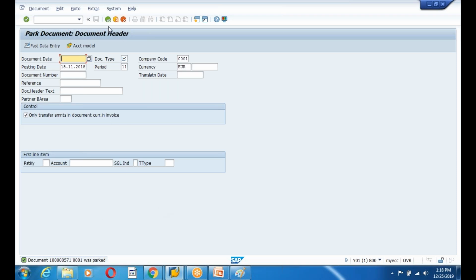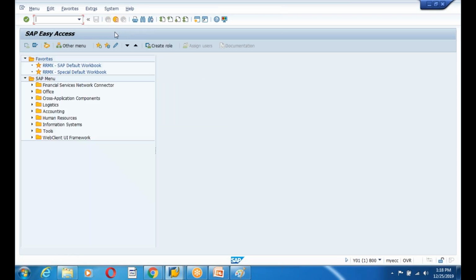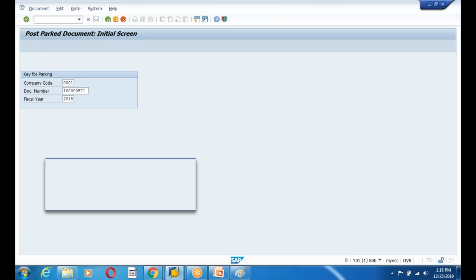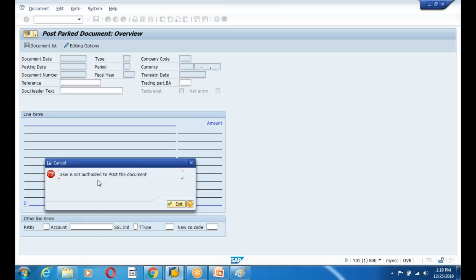Then I go to FBV0 and enter. See guys, user is not authorized to post the document. Whenever I post it, it is checking. This is our message only. It is checking and it is giving me this. This user is not authorized to post the document.